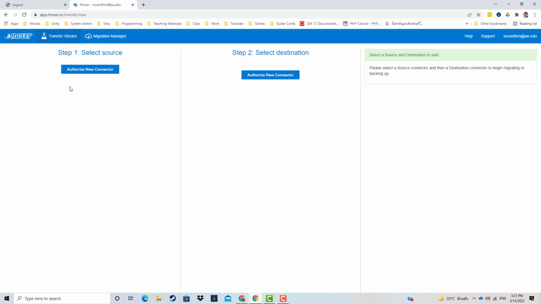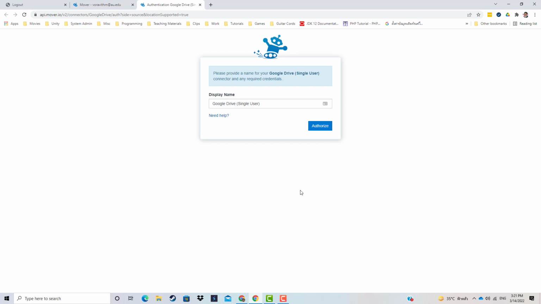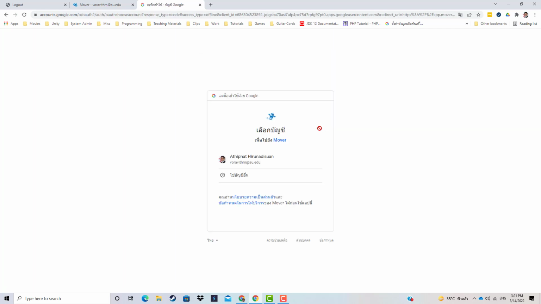In step one, click authorize new connector. Authorize source connector, selecting Google Drive single user, this one. Click authorize. It will ask for the display name. What would you like to display for your understanding? This is your Google Drive. If you would like to let it be the default, just keep this name, and then click authorize. Now, log in to your Google account. Actually, it is the same account, your university email address.